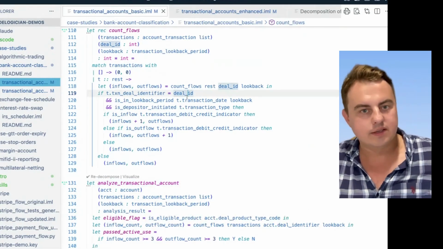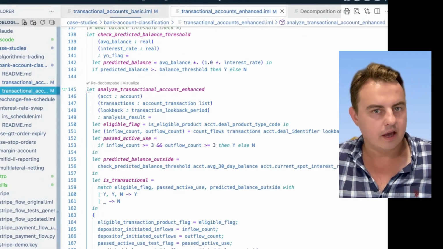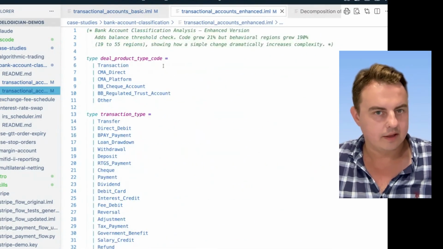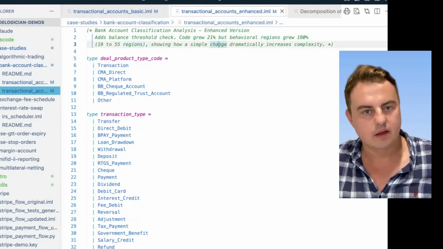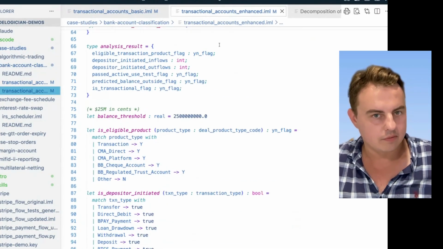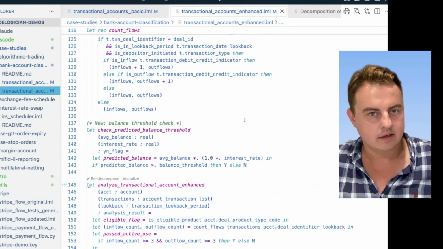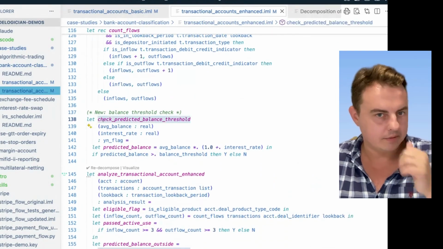Okay, so this is the base one. Let's also look now at the more complicated one. So you can see here, the code grew by 21%, but behavioral regions grew 190%. So you can see there is more logic here that now looks at predicted balance threshold.